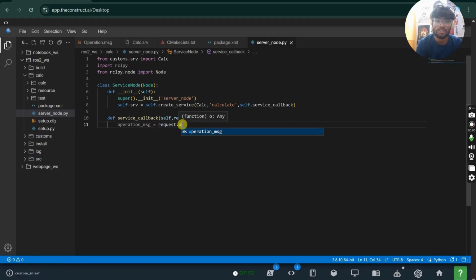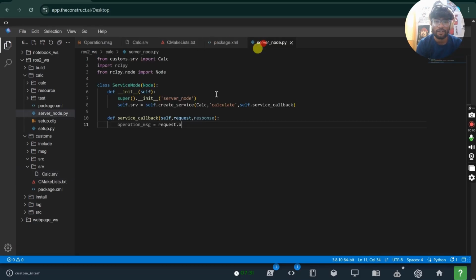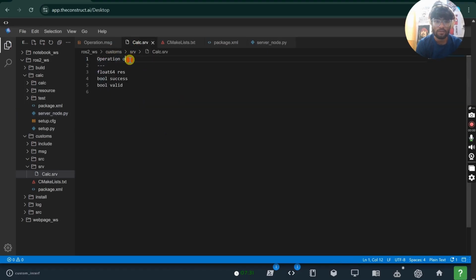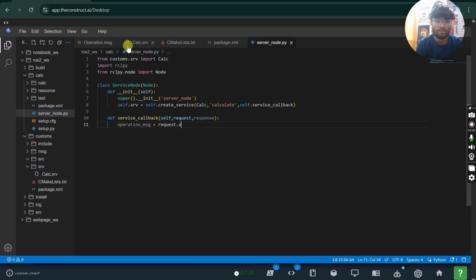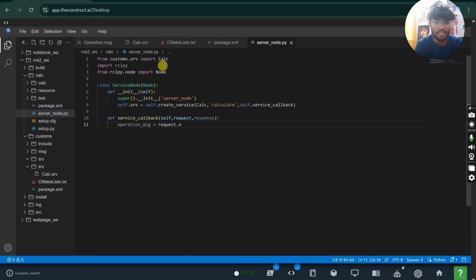This request.o is nothing but this thing, this O, the operation O. So we are creating a variable operation message which gets its value from the request part. As I've already told, this code block is the request part and this code block is the response part. So this operation message is nothing but the request.o, which it is taking from the calc which we have imported.